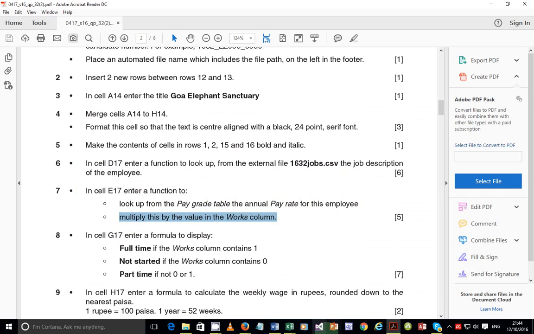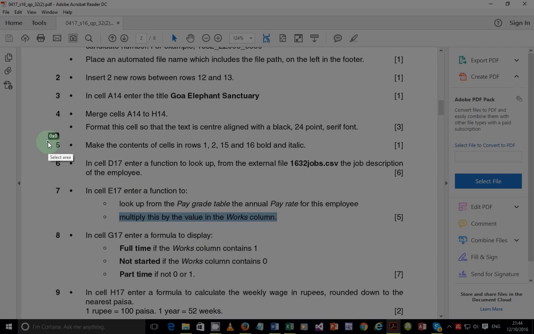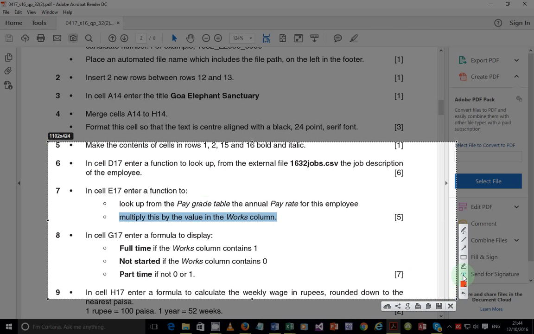Okay, so again, the decision comes in. We are still looking up using the lookup value, but the decision comes in whether you're going to use a VLOOKUP, or you're going to use HLOOKUP, or you're just going to use the lookup function. Each of them has got something specific that you can go for, or that can be returned.